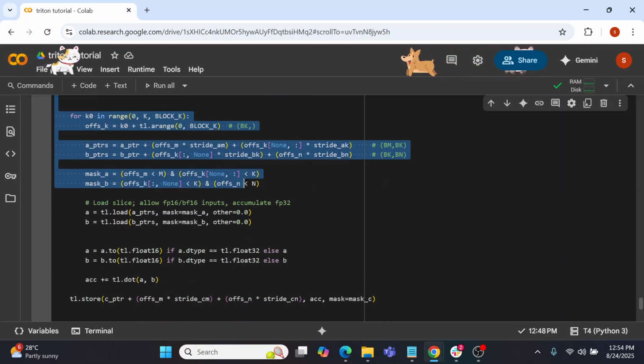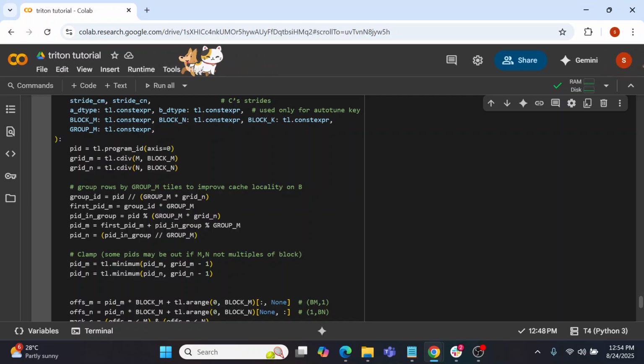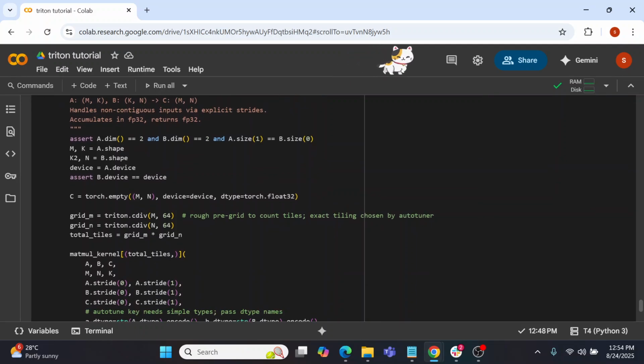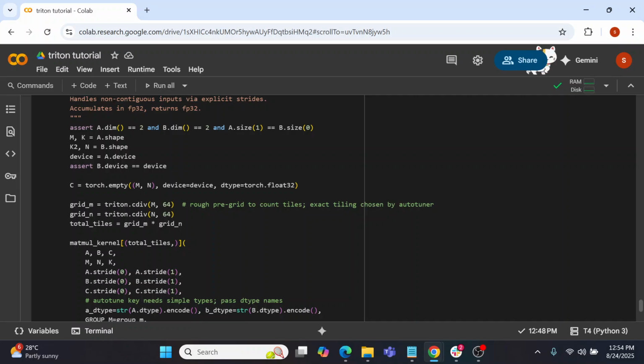This is exactly the same as in normal multiplication, but in grouped multiplication, you just have to get the PID, which is a one-dimensional PID, and then from there calculate PIDM and PIDN. That's the only difference, and then the logic remains the same. And why do you need to do that? It's just for L2 caching. It's an optimization. That's it.